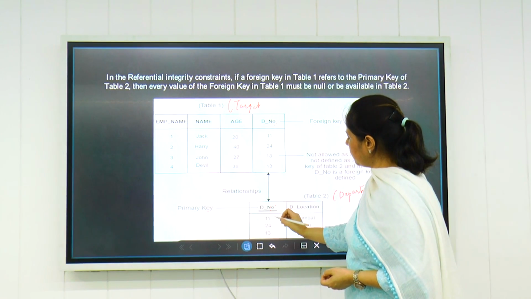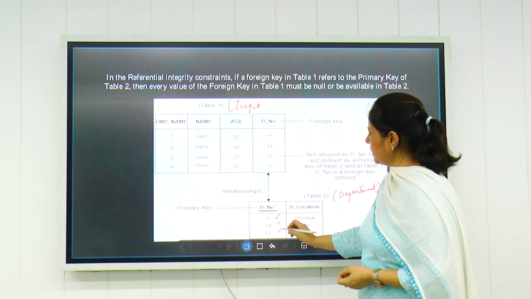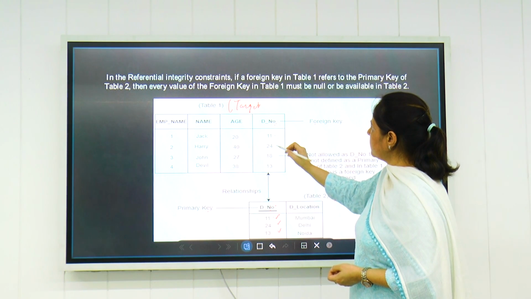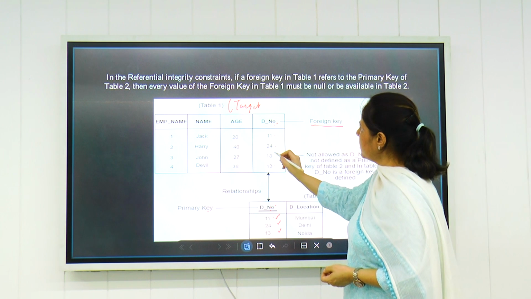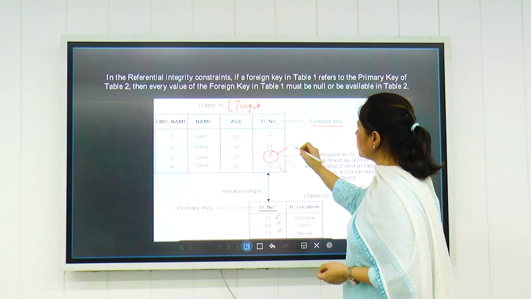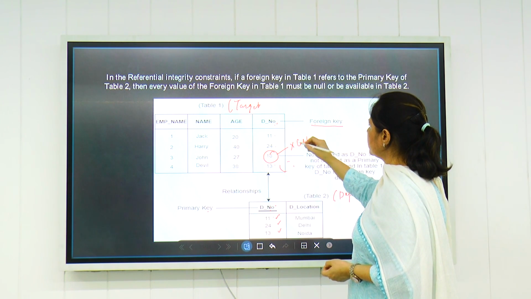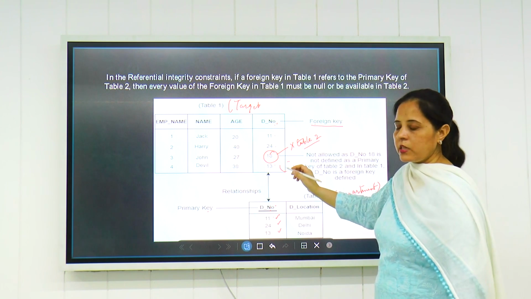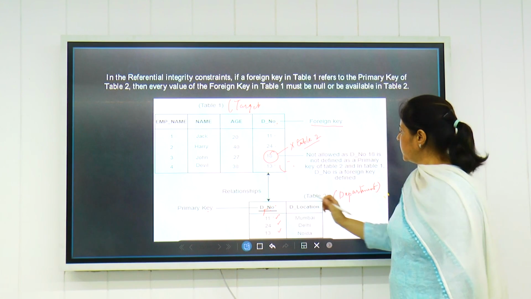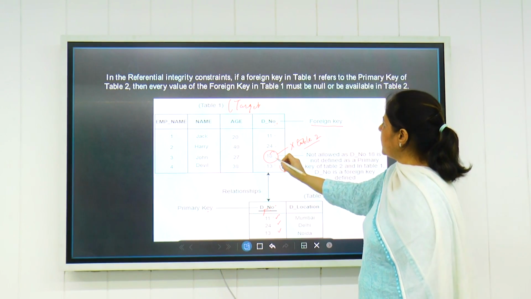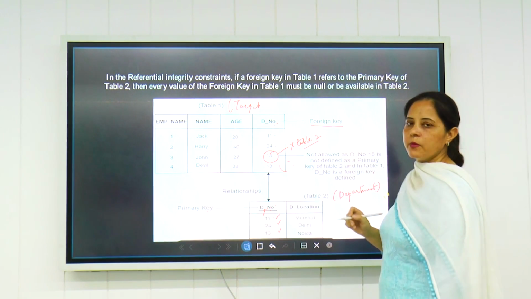Now if you see, the values in the primary key in the department table are 11, 24 and 13. So 11, 24, 13 are there in the foreign key of the department number, but value 18 does not exist in the main table, that is table 2. Table 2 is the main table. So 18 is nowhere in the department number column of the main table. So this value is not allowed, as department number 18 is not defined as a primary key value.